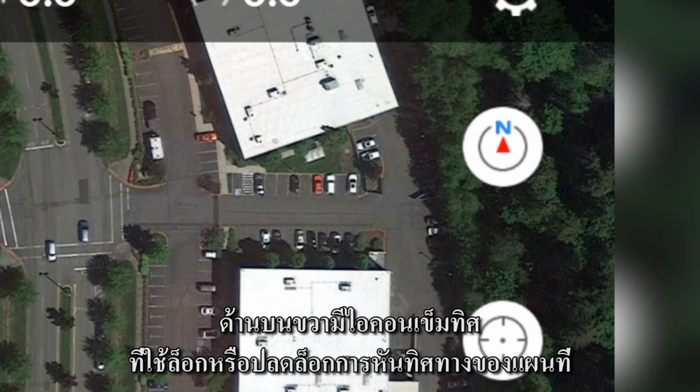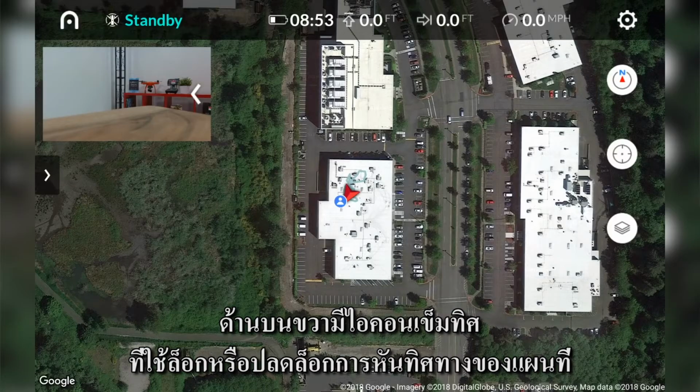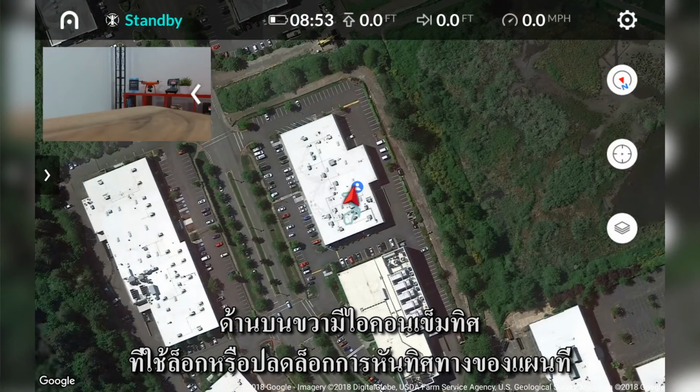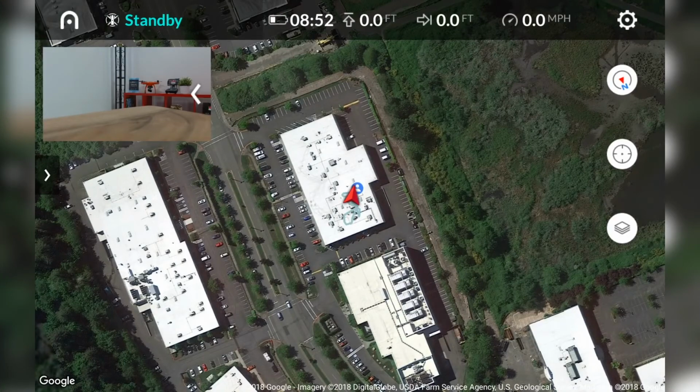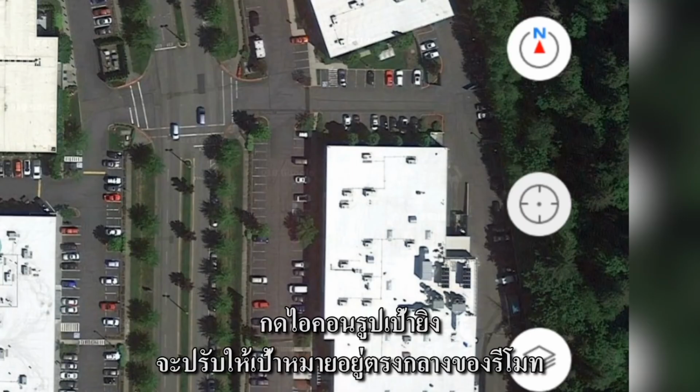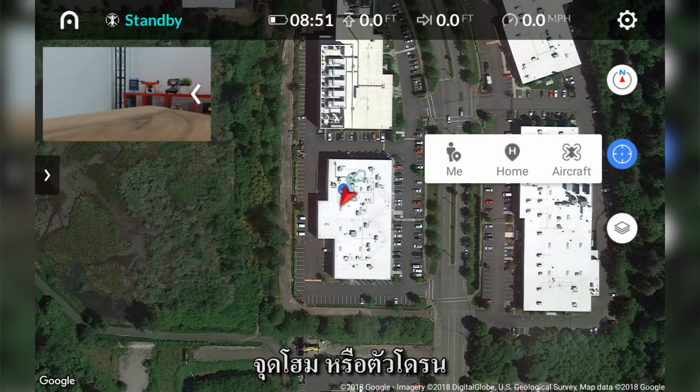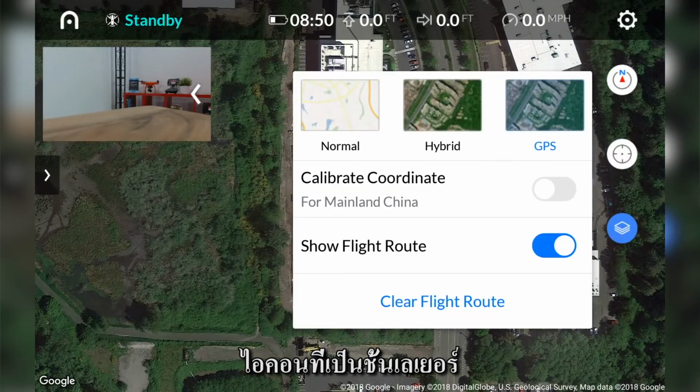On the right, we have a compass icon that will lock or unlock the map's heading. The crosshair icon will center the map to the remote controller, the home point, or the aircraft. And then we have the layers icon.